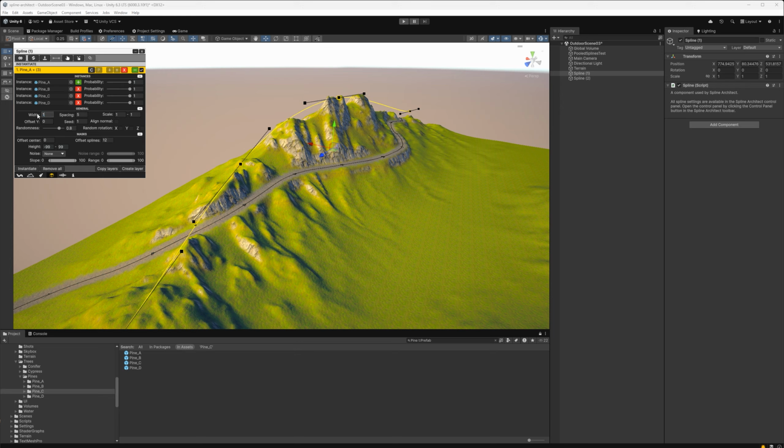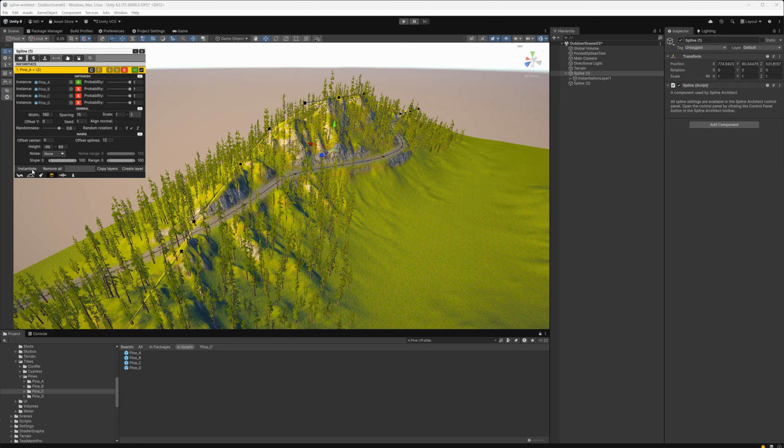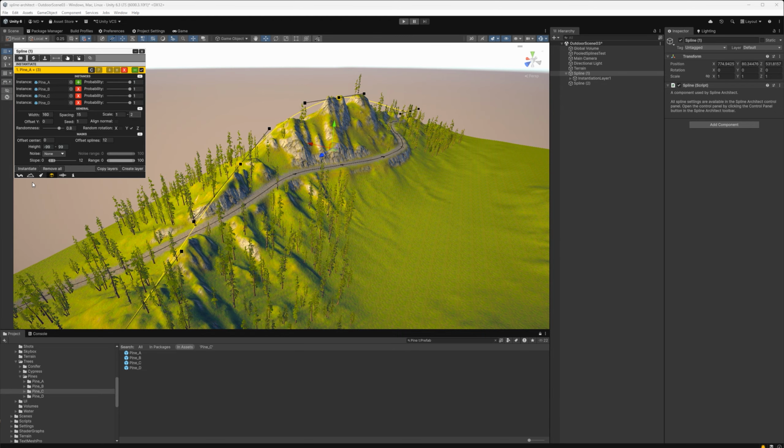Next, increase the width, spacing, apply random rotation on the y-axis, and increase the random scale value. Then press Instantiate. But we only want to spawn trees on less steep areas, so adjust the slope setting. Then press Instantiate again.